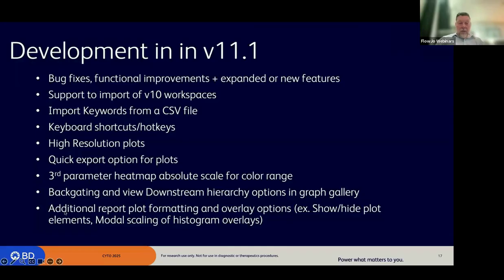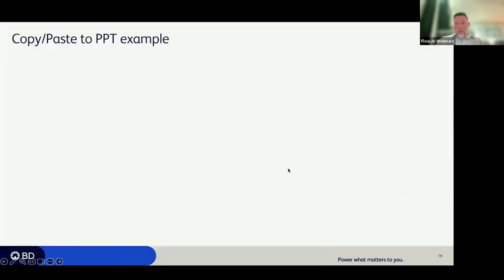in the final population. And then there's new report plot formatting, histogram overlays, like showing or hiding plot elements can be done now, and modal scaling of the histogram overlays. Unfortunately, stacking or staggering the histograms is not yet available. It will be in the next version where you have the various half offset or complete offset and stagger options, as well as shading and other formatting features for histograms in those plots.